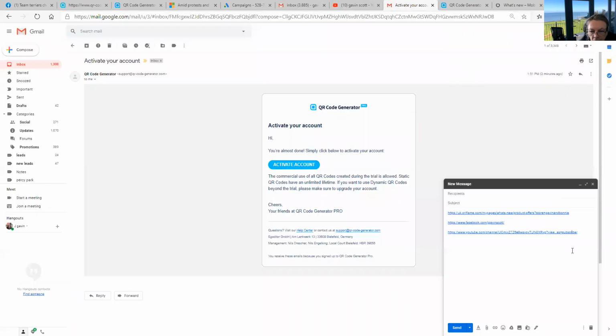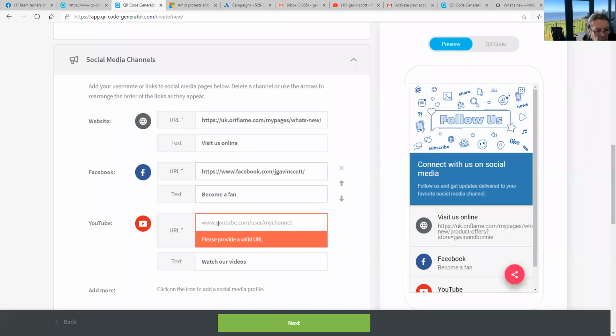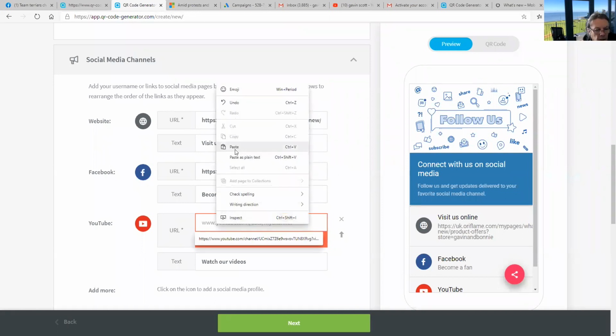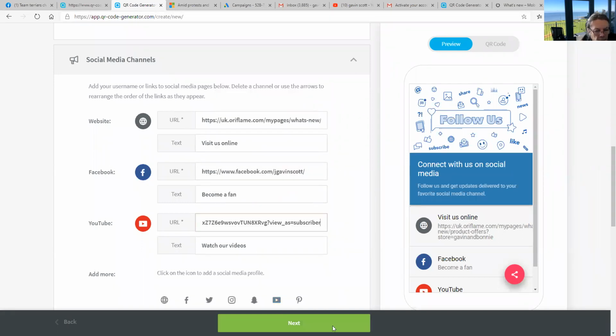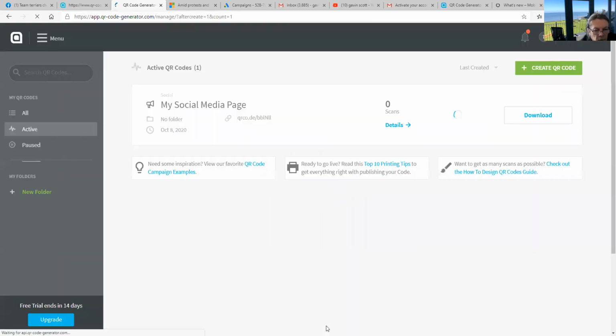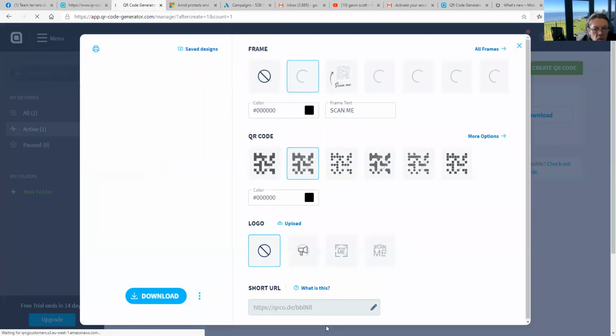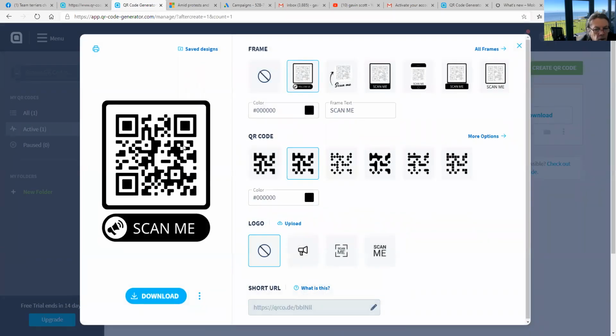Go back here. If I'm going a bit fast, just stop the YouTube video, go back and rewatch. YouTube channel there. Then click next. And there you go. That's your code. You can actually put that below or scan me.